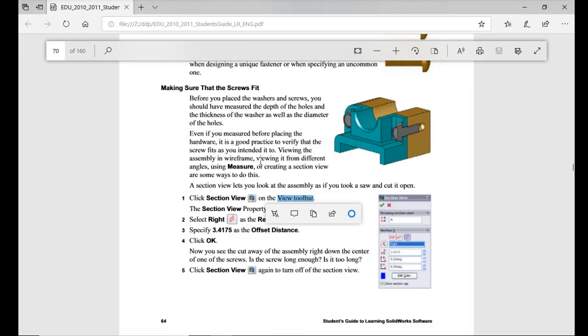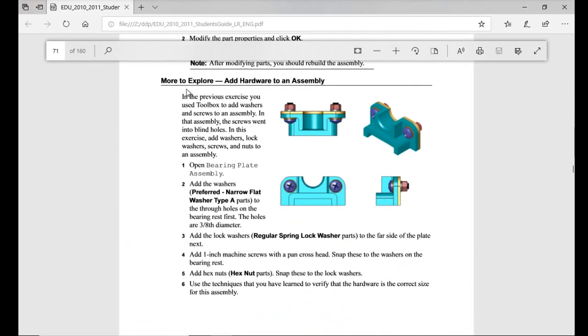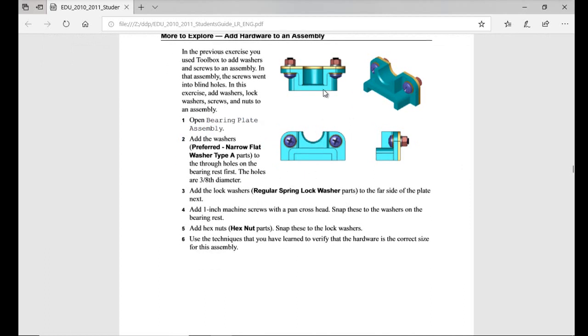All right, for this last part, you're going to do this by yourself. More to explore. Open your bearing plate assembly and then put some washers, some screws and some bolts and washers all on, put it all together, all the information here. Go ahead and make a drawing of that and print that out also.